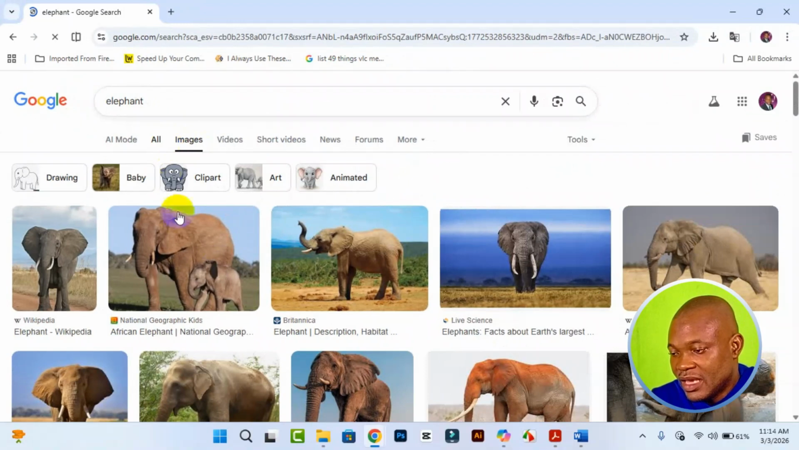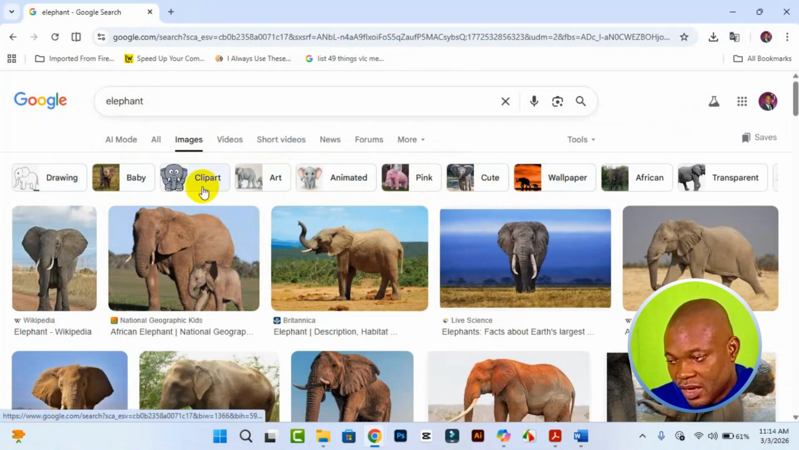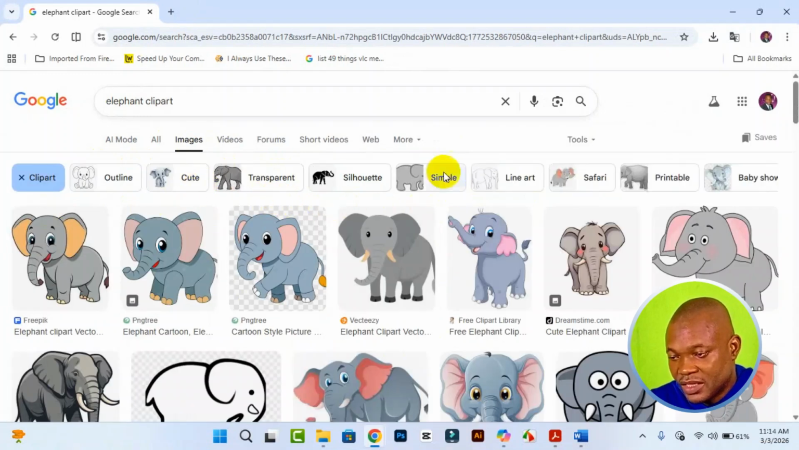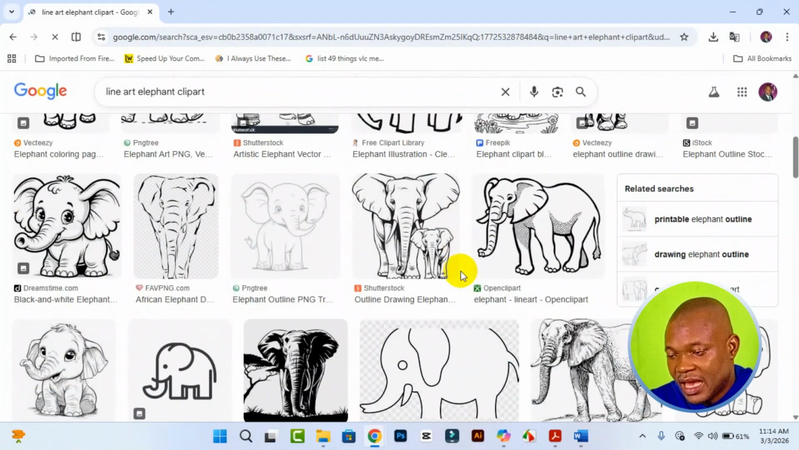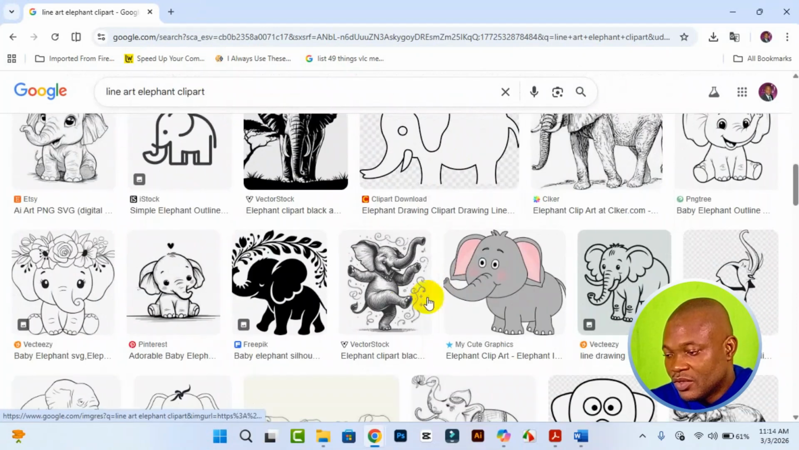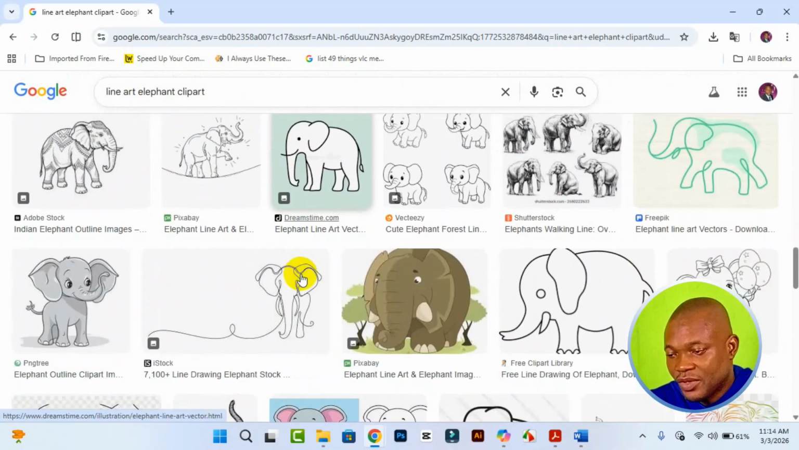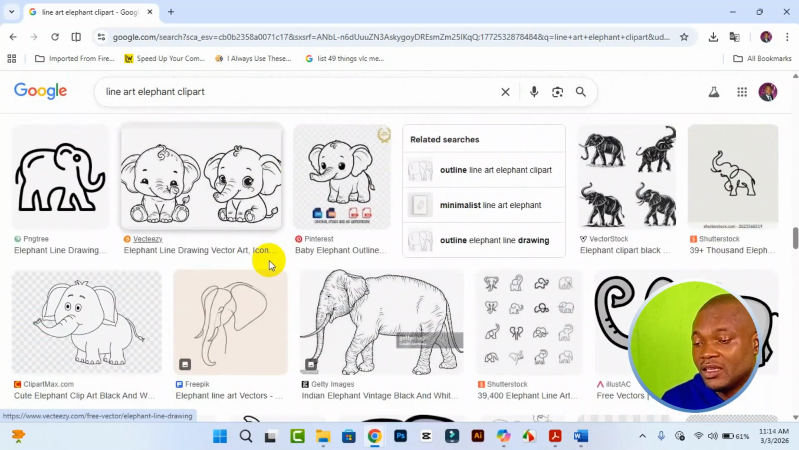Under the images here, what you need to do is come to the top right here and begin to look for different images. Go ahead and click on clip art. Under the clip art right here, you have different options. Next thing you want to do is go ahead and click on line art. Then you have everything right here as line art. This is another one right here. The more you scroll down, the more you see different line art images right here. So you can use this method and look for any type of image line art in Google search.